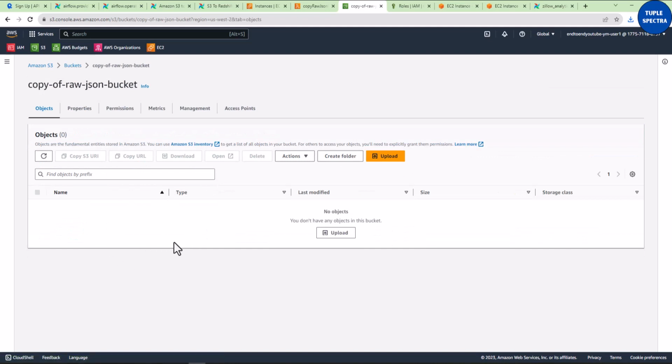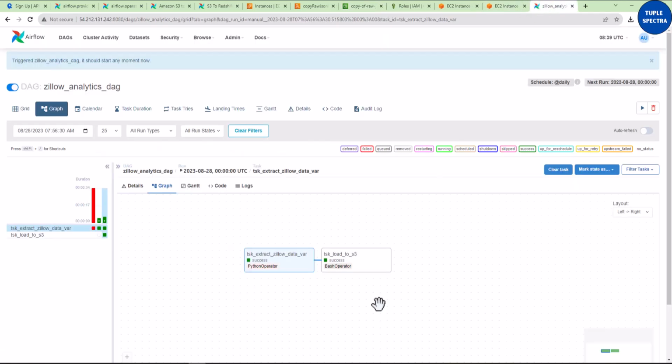Take note, it's not going to move it. It will just copy it right here, so that we can still have it in that landing zone and also in this particular S3 bucket, which I call copy of raw JSON bucket. Now let us go back to our Airflow and let us see what we can do.